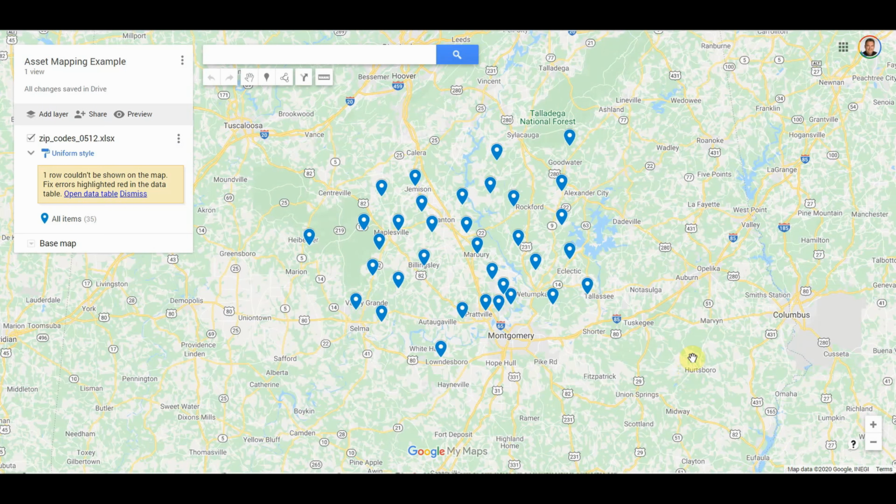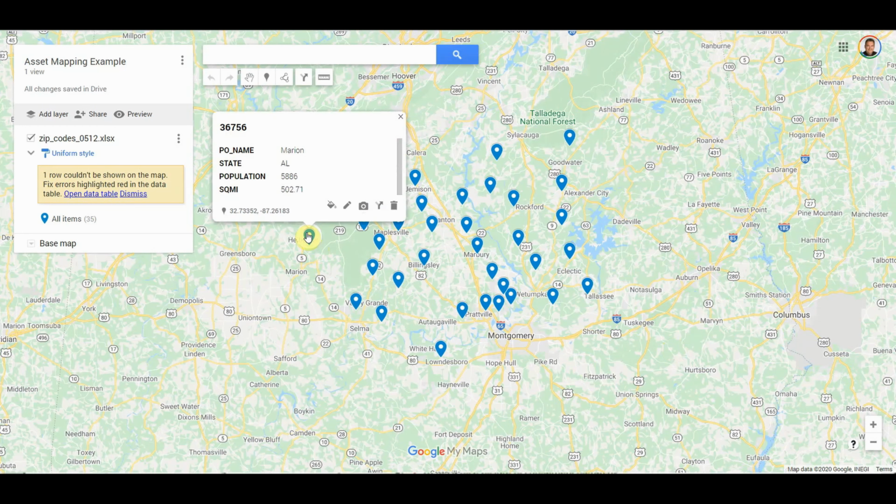And if you're wondering, since a zip code is this oddly shaped area on the map, where does it put the pin? Well, it tries to find the center of however oddly shaped your zip code area is. And so, for example, this pin here on the left, corresponding to zip 36756, or roughly Marion, Alabama, that pin is placed in the geographic center of the 36756 zip code shape on the map.